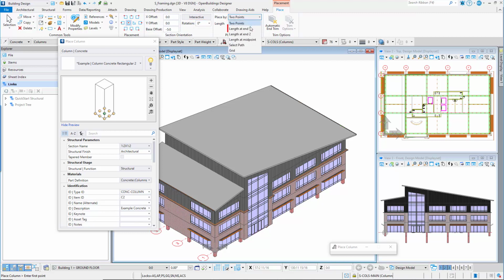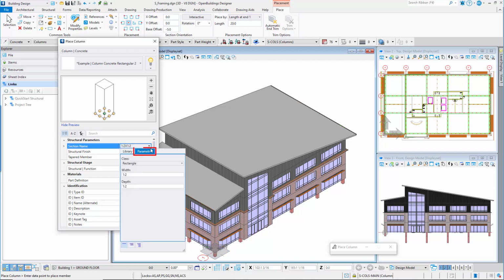Now set the Place By method to length at end 1 and set the length to 20 feet or 6,000 millimeters. In order to set the size of the concrete columns, in the Place Column Property panel, expand the section name field and select the Parametric tab, then set the class to Rectangle and set a width and depth.